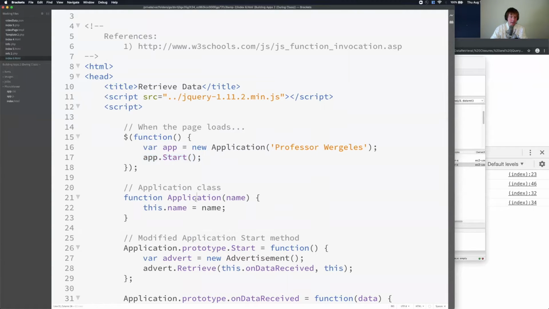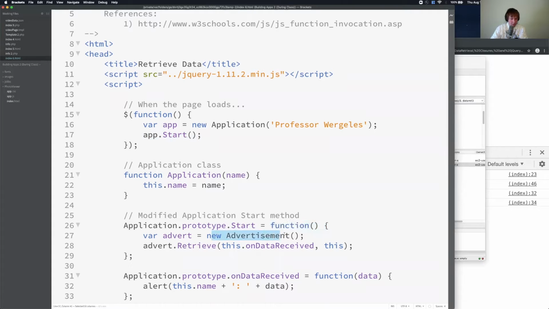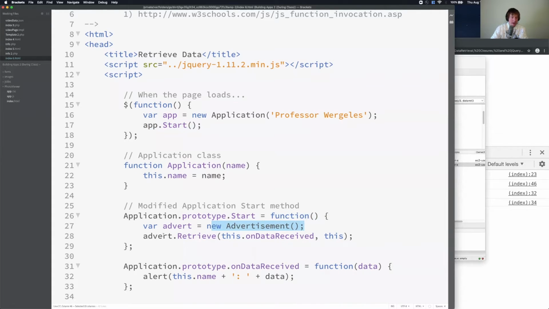So here's the application class. Name is a parameter, and I'm going to set this property. So name is a parameter here and a property here. So this parameter is going to set the property. And then I have a method called start. So I call app.start. It's a function. It's going to create a new advertisement. And I have my retrieve method.